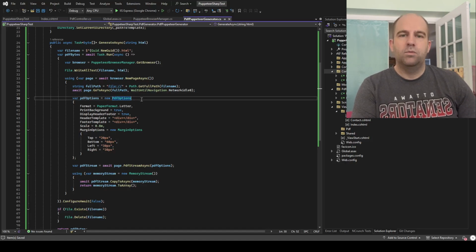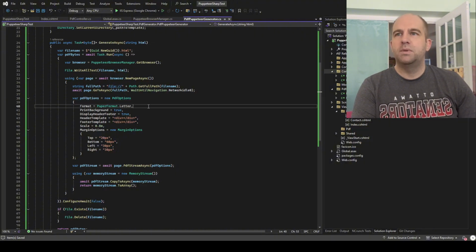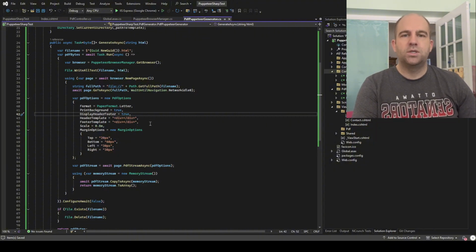So to do that, we're going to create a new class of PDF options. In this case, we're going to tell it to be letter format. We want to print any background. We can also display header and footer if we want to, and provide that with custom HTML. And with this, it will actually add a header and a footer to each page.